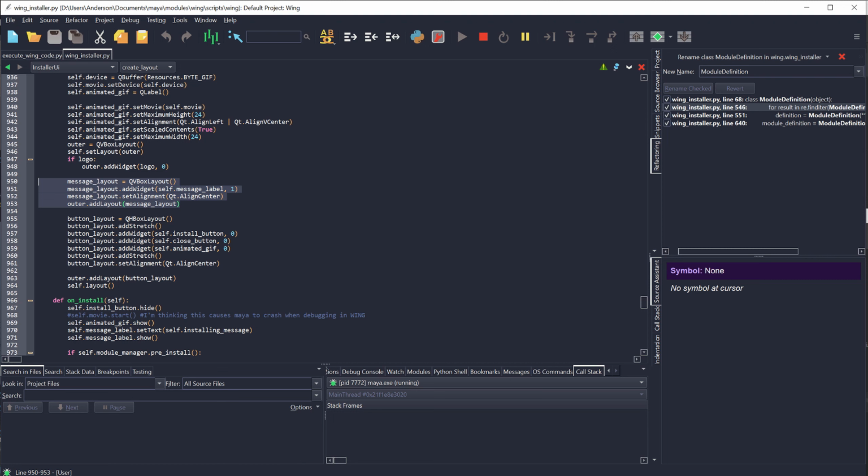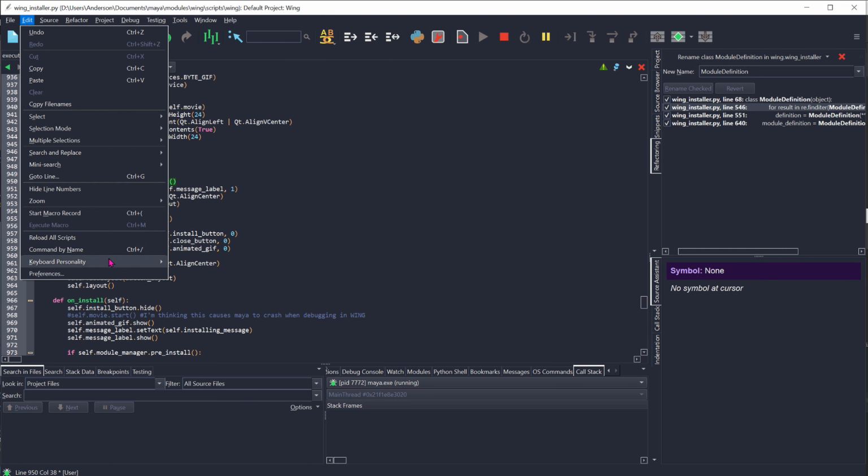And of course, there are hotkeys for commenting or uncommenting your code. If I select this, once again, because I have the Visual Studio hotkeys enabled, it's going to be Control K, then C to comment, or Control K, then U to uncomment. You can also do Control K to add a bookmark to a specific location. Those hotkeys, once again, are going to be dependent on what your keyboard personality is that you have set up.